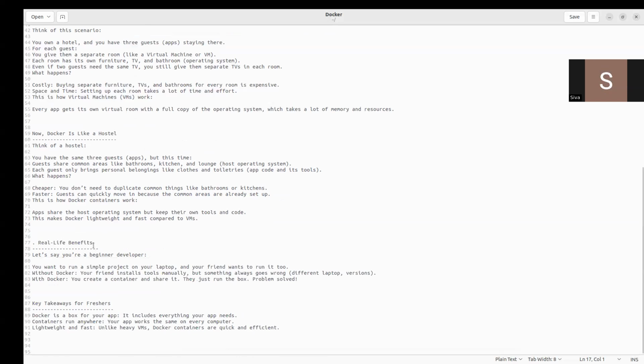And a real life benefit. Let us say you are a beginner developer. You want to run a simple project on your laptop. Your friend wants to run it too. Without Docker, your friend installs tools manually, but something always goes wrong, with different laptops and versions. With Docker, you can create a container and share it. Then just run the box, problem solved. So here is the example.